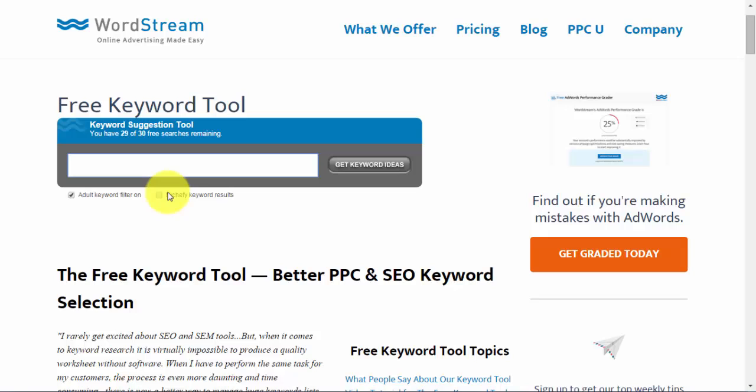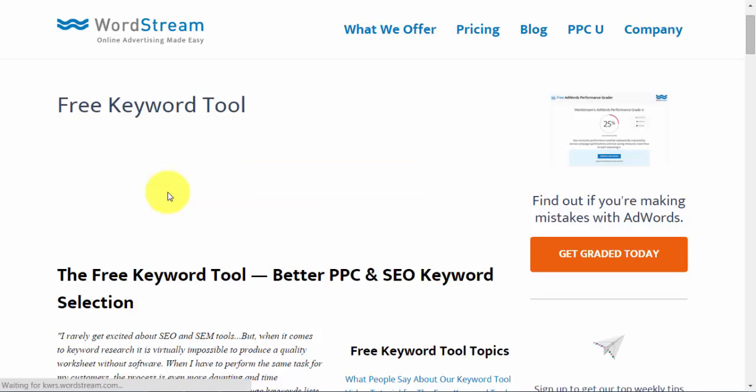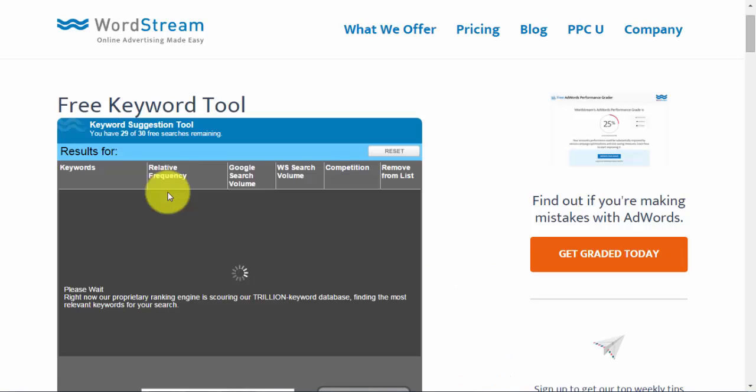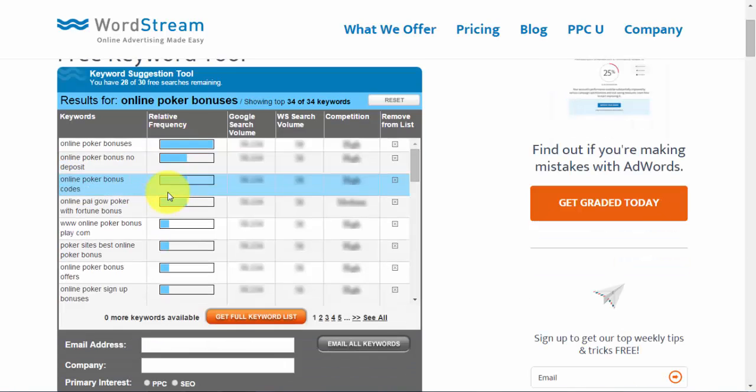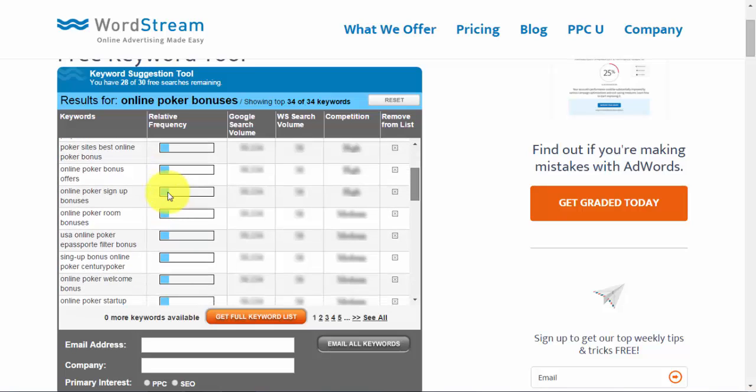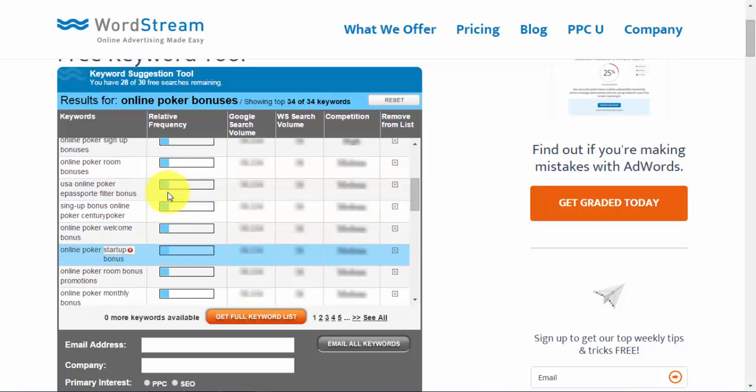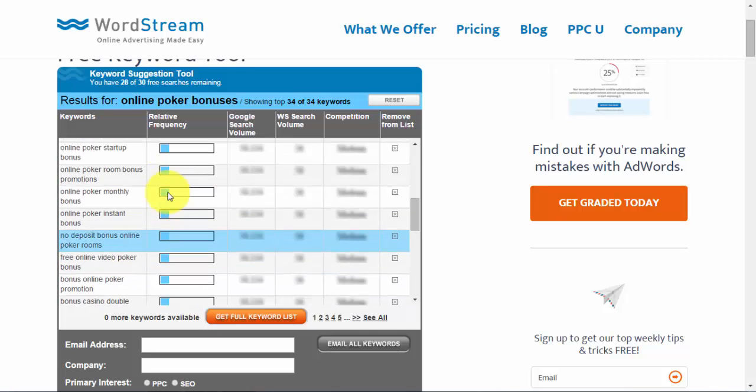We'll just say online poker. We'll say online poker bonuses because we know that's a nice broad keyword. So we'll see that come up, and here we go. We see a lot of data here, and you can actually scroll down here. Look at all the different variations: online poker sign-up bonuses, online poker bonus offers, poker sites best online poker bonus, and that's a long tail keyword. Search volume is pretty low, and that's the kind of keyword you can really go after in your content.